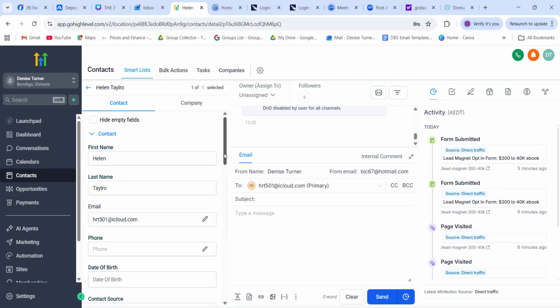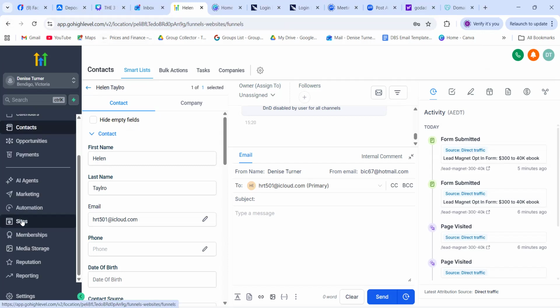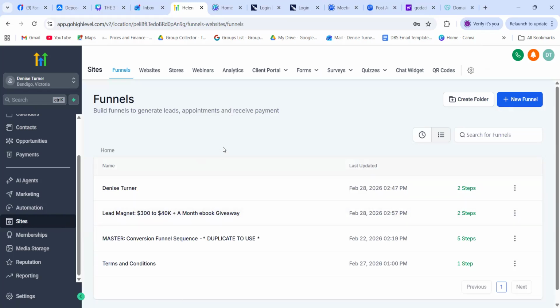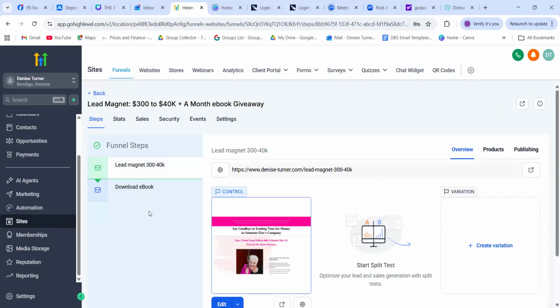So anyway, I want to go back and have a look at the sites to see why I wasn't taken to your landing page. So let's click back on the left. When you want to look at a specific area, anything to do with contacts is all there. You want to go back to sites on the left-hand side in the grey menu. So go to the lead magnet. Lead magnet giveaway.